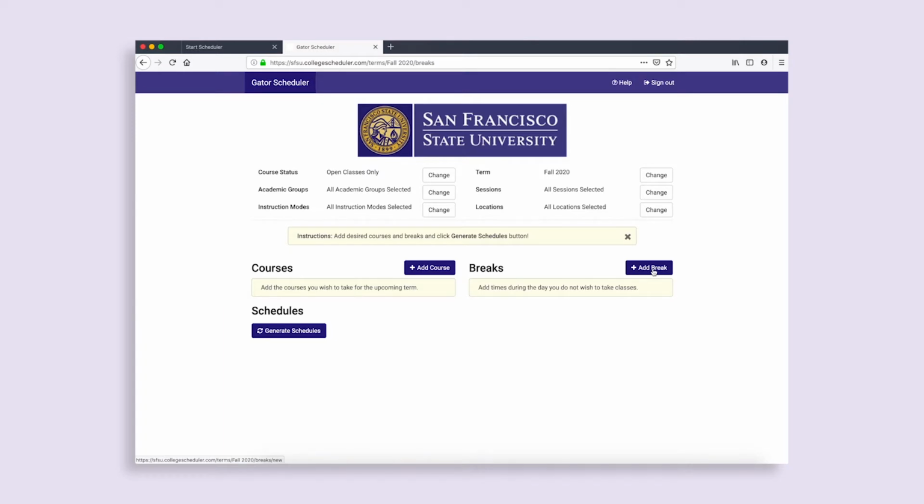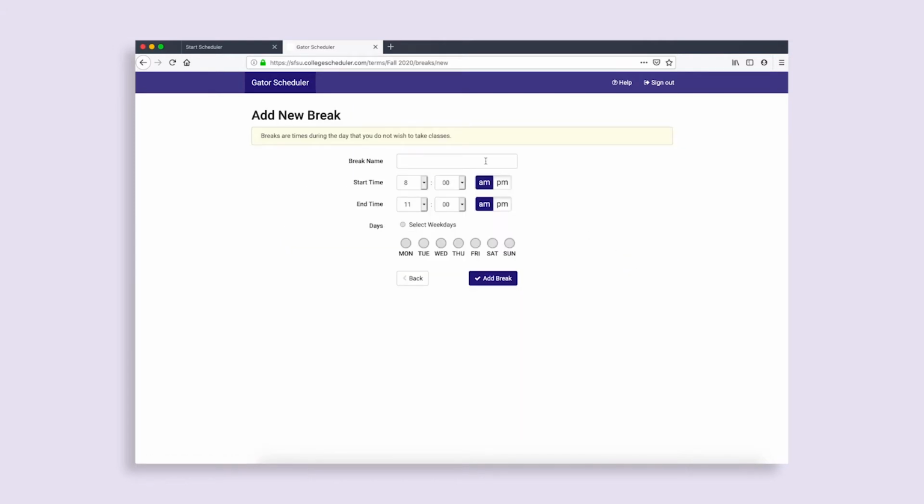Breaks can be a useful way to block out times when you are not available to be in class. To add a break to your schedule, select the Add a Break button. Name your break. For example, work or commute time. Set the times for when you cannot be in class and want to block out, and select the days you need to add this block time to. Then save. For example, if you work at 4 Tuesdays and Thursdays, you may want to add a break from 3:30 to 11 Tuesdays and Thursdays titled Work.